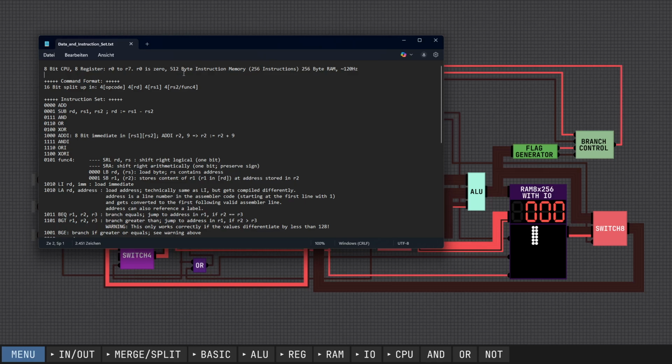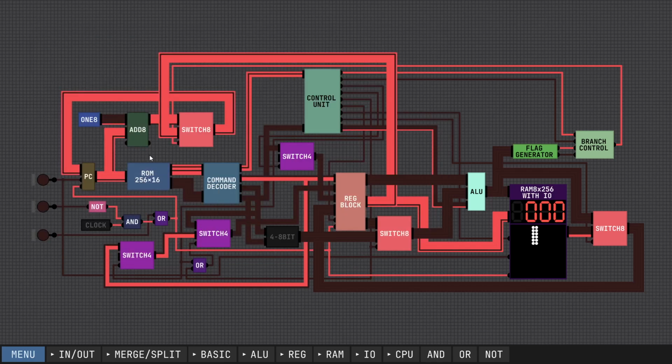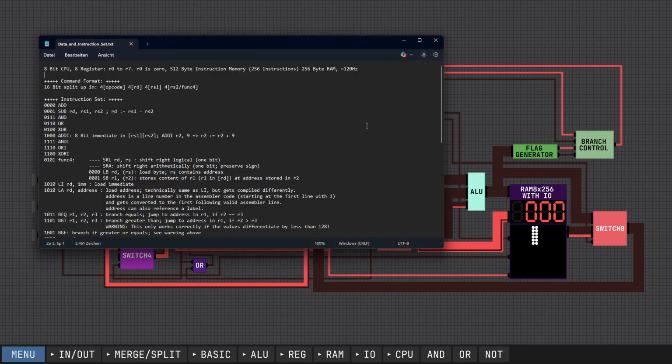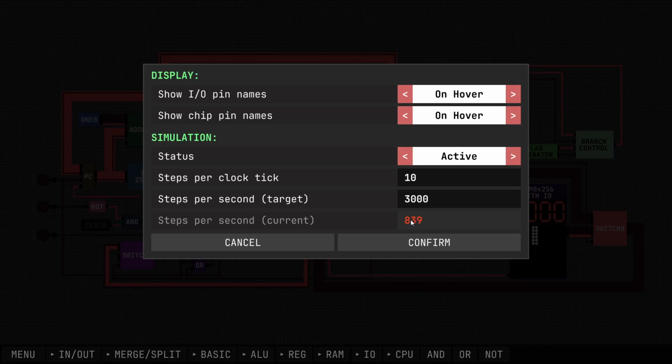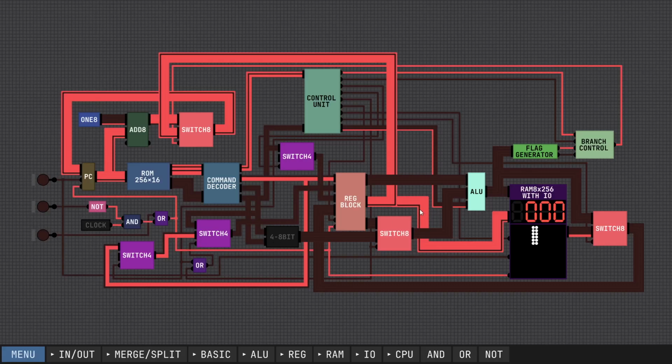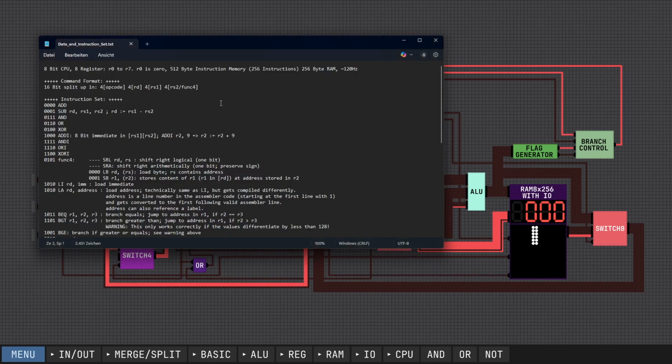Then I have a 512 byte instruction memory, basically just one of those ROM blocks, which, since each instruction is 16-bit, means in total exactly 256 instructions, which is unfortunately exactly the limit that I hit now already. It has 256 bytes of random access RAM, and it roughly runs at 120 hertz. Well, at the moment, when I'm recording, not really, but usually it can run at 120 hertz.